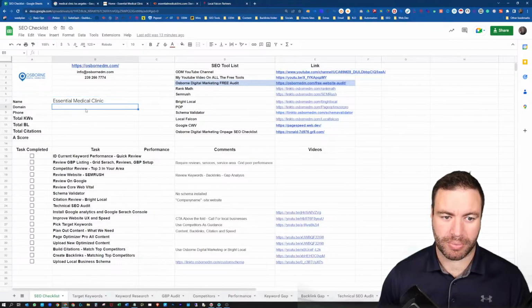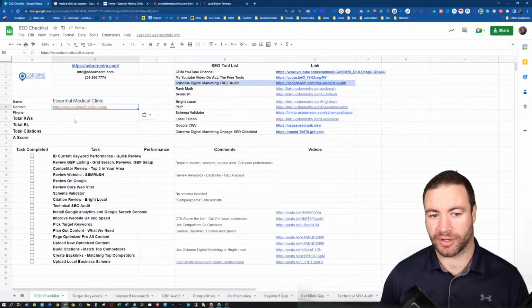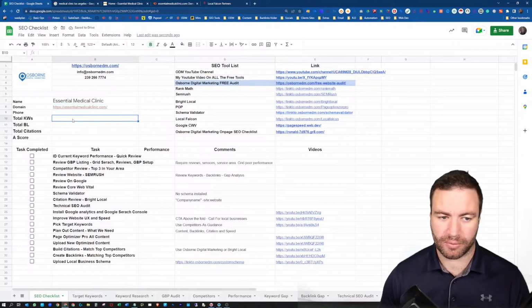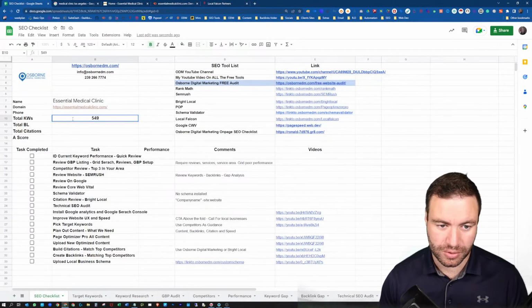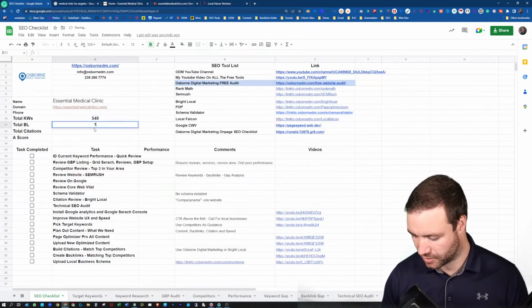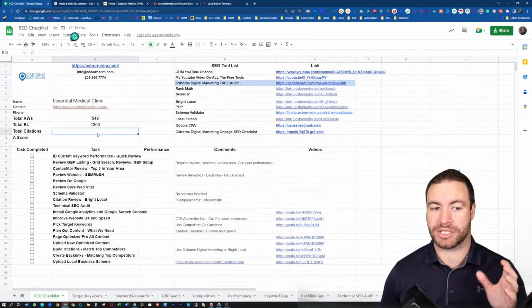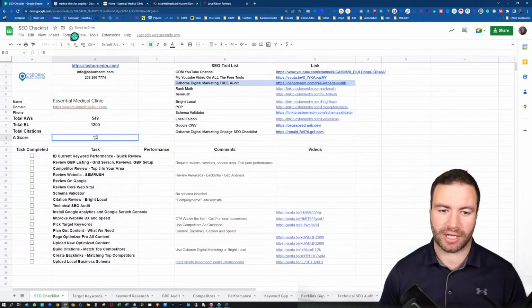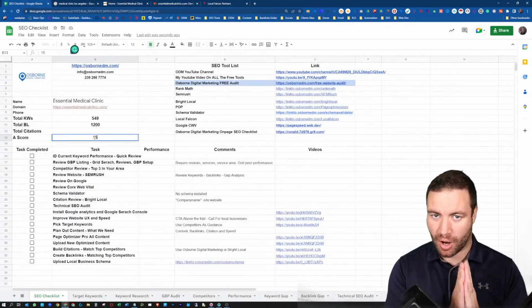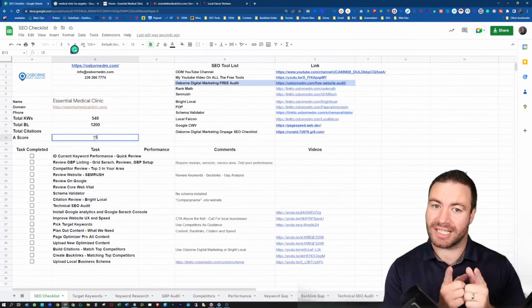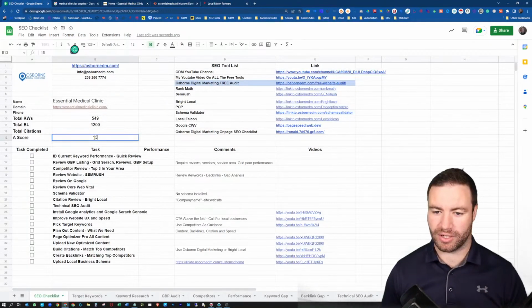So we can paste the domain in here. We've got that in there for ease. Total keywords was 549. Total backlinks was 1,200. Citations, I'll show you how to do citations later. We'll come to that. And 15. So now we have a bit of an overview of our site. We've checked that out. Okay, this is a bit of an overview.